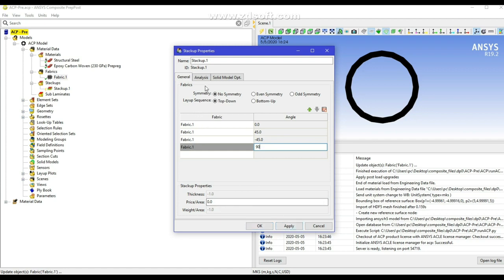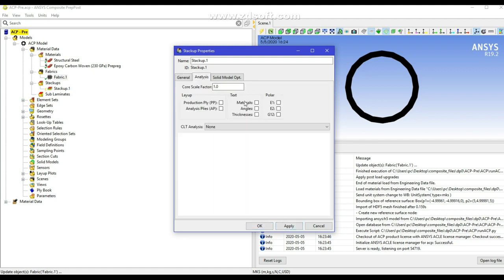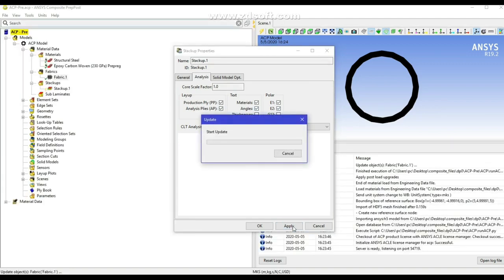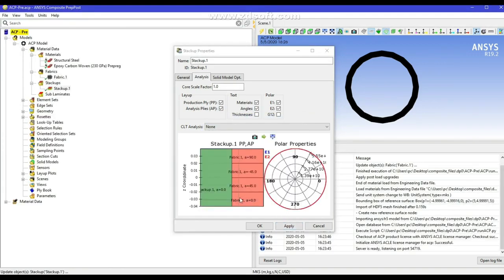Before that, let us check some of the analysis part. Let us check those boxes, and you will see how they are arranged, the different 4-layered material. Let us apply this one. So this is how they are arranged from the inner to the outer surface of the tube.